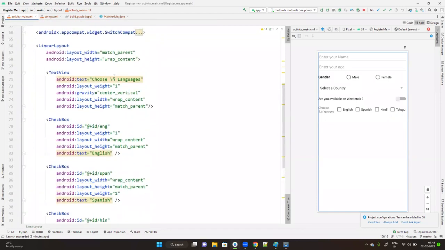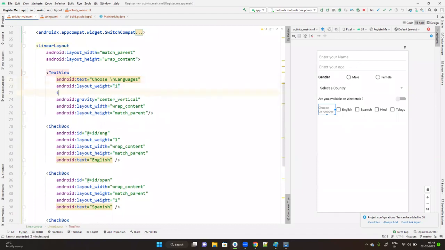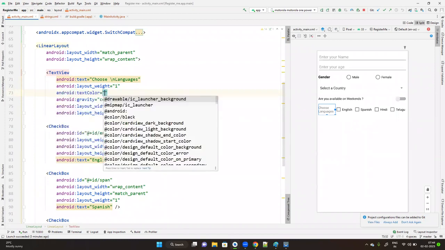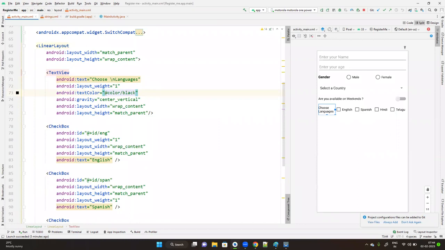So for choose and languages, there is a space. This is also a concern for me because you are unnecessarily occupying so much space that is not appropriate. You can change the text color if you want to. I'd like to choose color black. You can directly choose it. Looks nice. Let's run the application on my device.